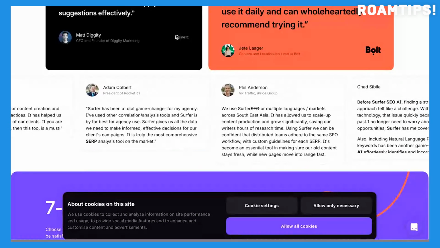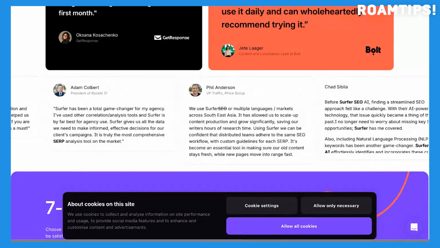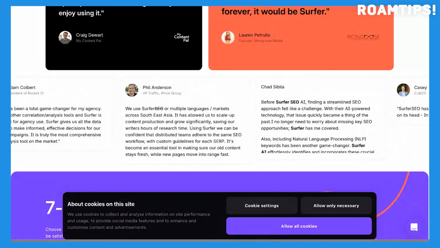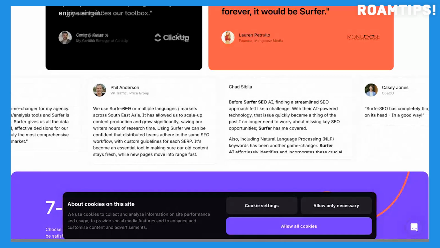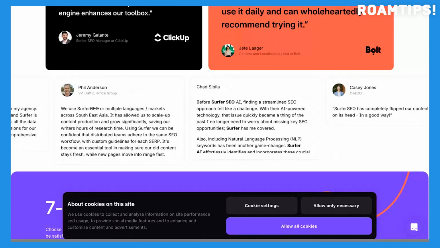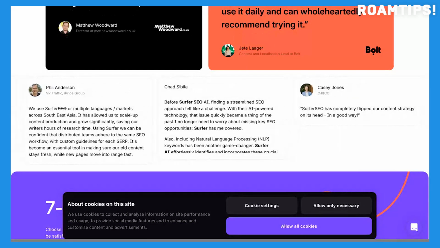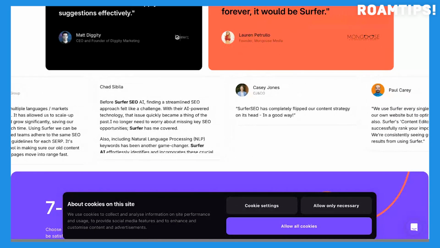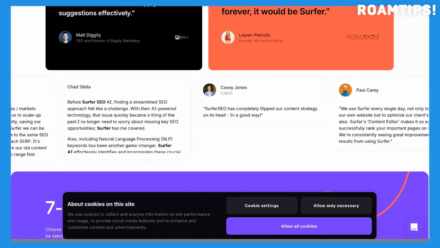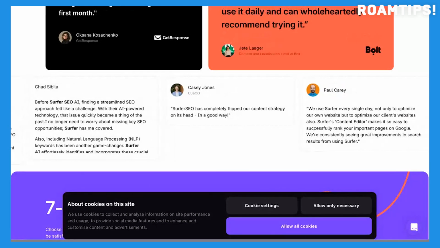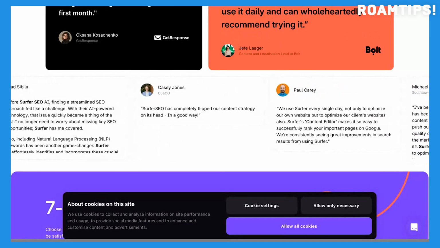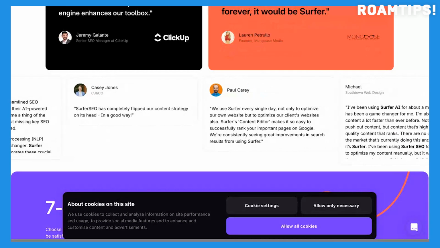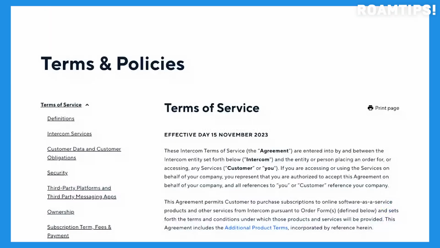engine results pages, SERPs. One of its core features is its content editor, which analyzes the top ranking pages for your target keywords and provides recommendations on factors like word count, keyword density, and relevant topics to cover. It goes beyond simple keyword stuffing, suggesting semantically related keywords and phrases to ensure your content is comprehensive and resonates with both search engines and readers. Think of it as a roadmap for creating high-quality, SEO-friendly content.